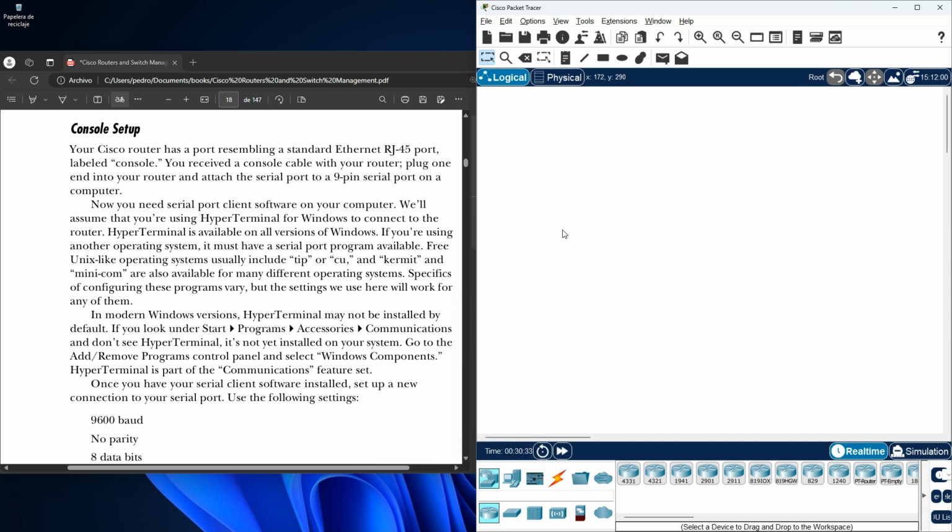This video is about console setup and routers. I practice with Cisco Packet Tracer. The first point is console setup. Your Cisco router has a port resembling a standard Ethernet RJ45 port, labeled console. You receive a console cable with your router. Plug one end into your router and attach the serial port to a 9-pin serial port on a computer.